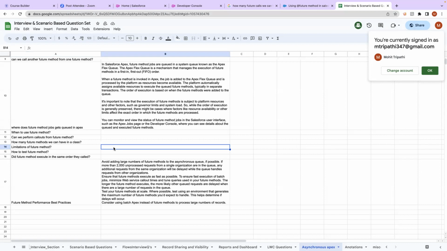With the other asynchronous processes, it is easy to debug with the help of the job ID, but a future method does not return any job ID. So it becomes really difficult. Those are the particular limitations of future methods, and we have other asynchronous ways to deal with them. The limitations of one are kind of the advantage of the other. If we do not get a job ID in the future method and cannot pass non-primitive data types, those things have been overcome by Queueable Apex.